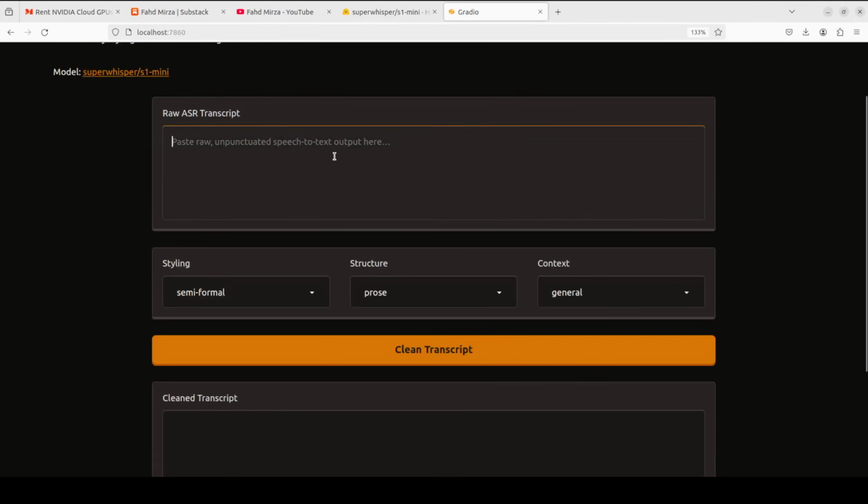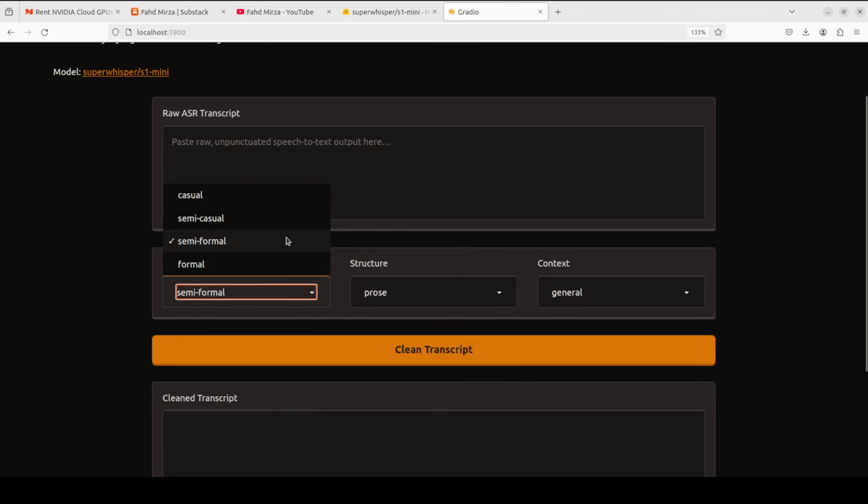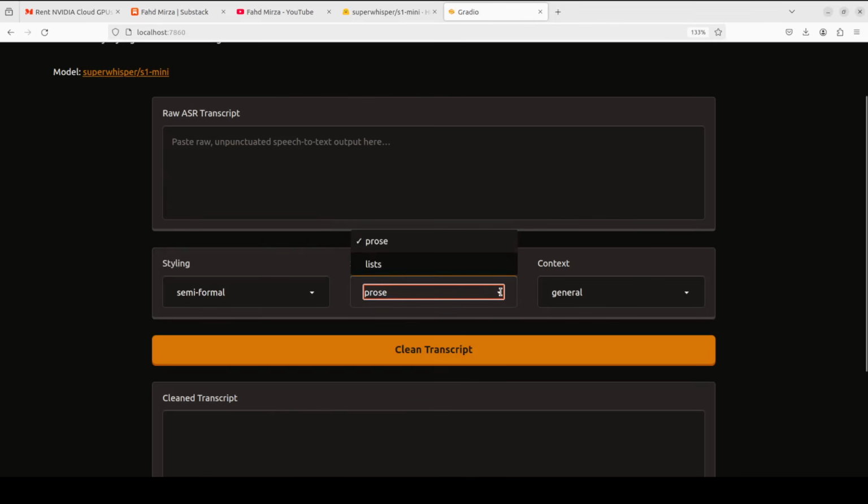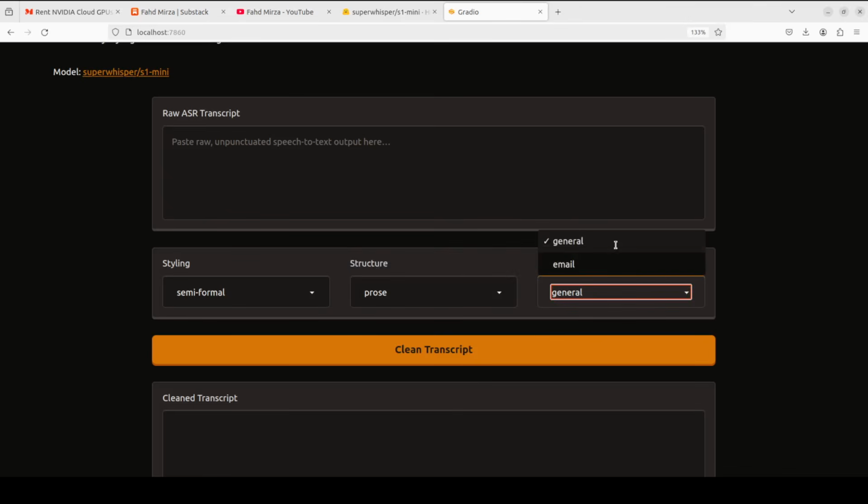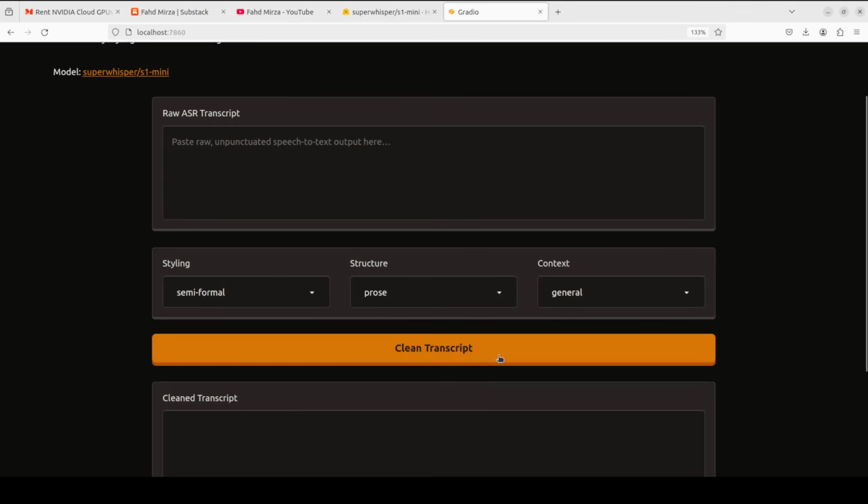So this is where your raw automatic speech recognition transcript goes. You can style it formal, semi-formal, and various other things. You can also give it a structure, list or prose, which I mentioned earlier. And this is a context, general or in email. And then you just press on clean transcript and it cleans it. Let me show you a few examples.